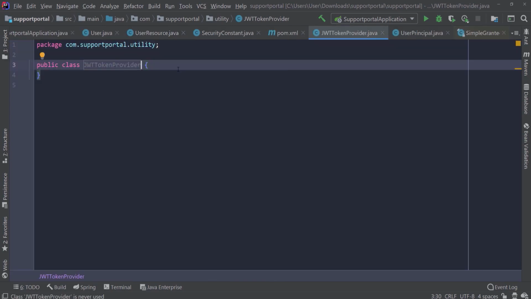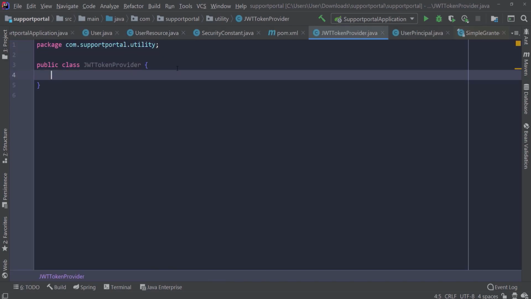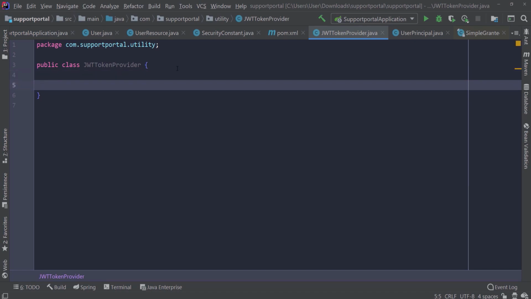Okay. So now what I want first is to bring in the secret. The secret is going to be a string. It's going to be something very random, and that's what the algorithm is going to use to encode your actual token, and decode or decipher it. So let's do private, that's going to be a string, and let's say that's the secret.